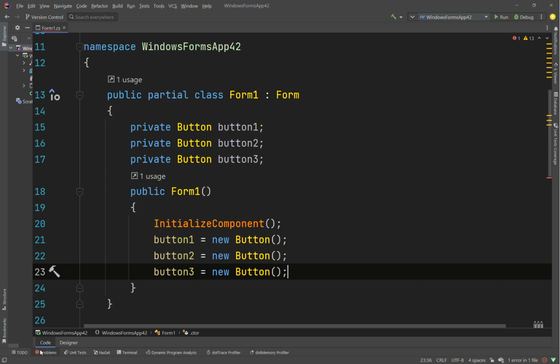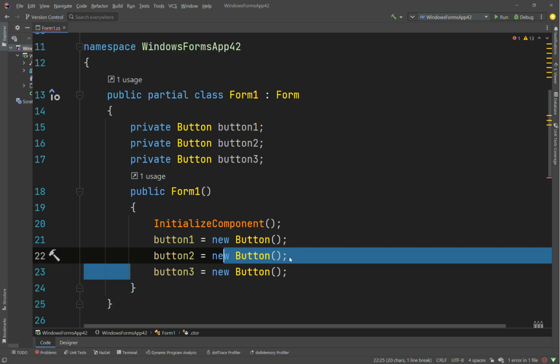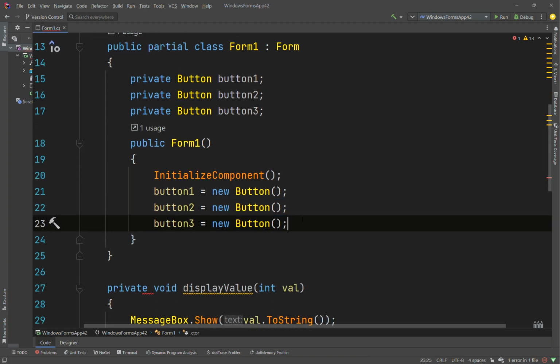So text box is the same thing. You just go private text box, whatever. Then you instantiate it here. Text box points to new text box. Text box label, it's all the same. Save file. So yeah, so when we do this, you guys will see more controls.